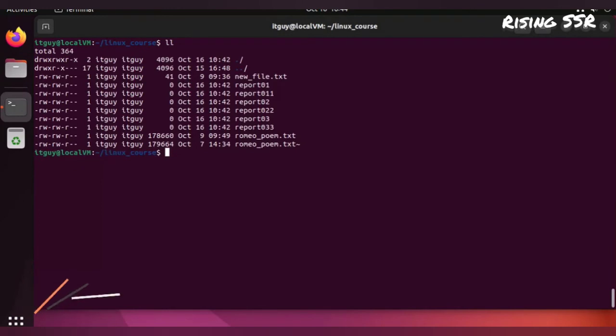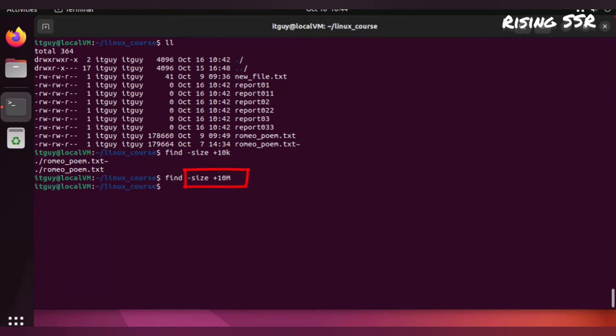One more option of the find command we will talk over is -size. This one allows us to define the exact size of the files we are looking for. Or it can be used as a definer of lower or upper margin of the file size. Let's say we want only files with a size of more than 10K. Then we use the -size option with the refinement plus 10K. This will show us only our Romeo and Juliet poem and its backup that we made. The K letter here stands for kilobytes, obviously. If we want to indicate megabytes, then we will use the upper M letter.